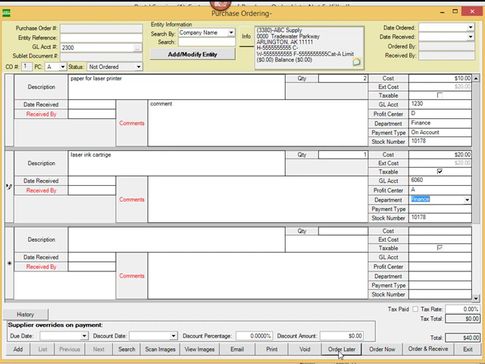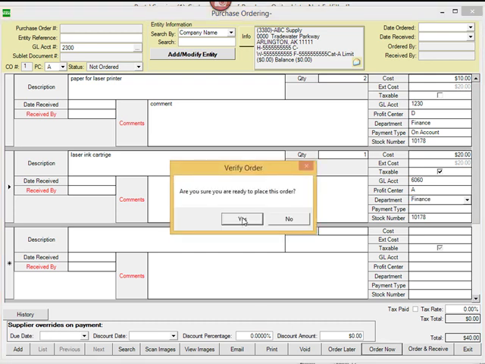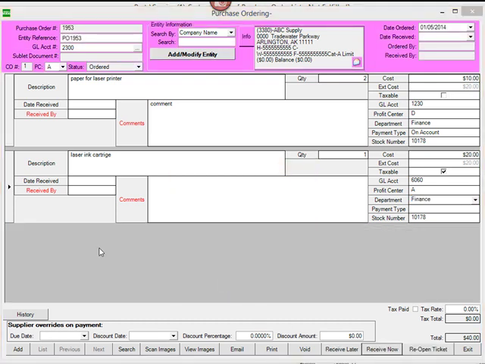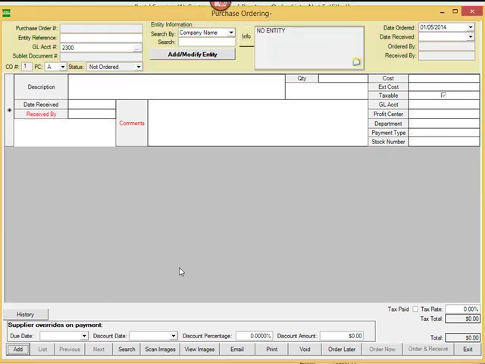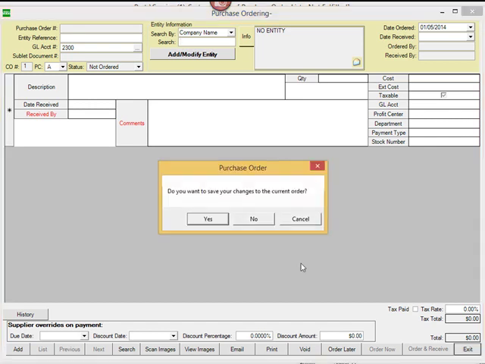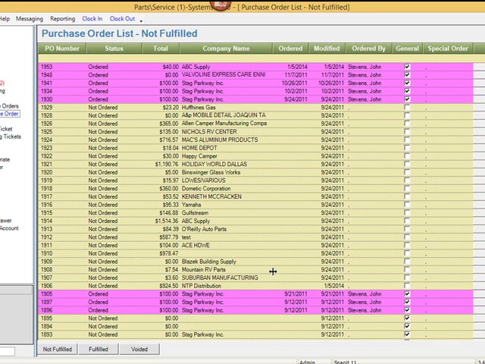So I can order later or I can order now. Order later just says, I'm not ready, I'm going to keep adding more things to this PO at a later date. And then order now will allow me just to go ahead and place this thing on order. So I say yes to place it on order. And then if I want, I can click the add button and I can enter another one, or I can just exit out of the system and say no, that I do not want to save that blank PO.